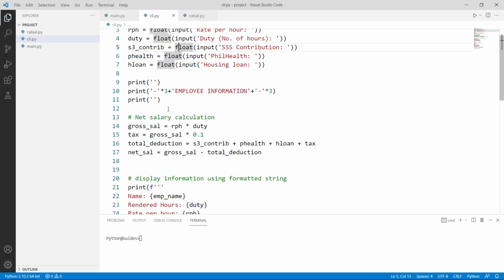Now once we did that, this is the message that you see while running the program. Let me run the program so that you can see this. It is asking for the name, so let me enter my name. Rate per hour, let's say 91 per hour, and duty, that is the number of hours I have worked in a day, let's give it 8.